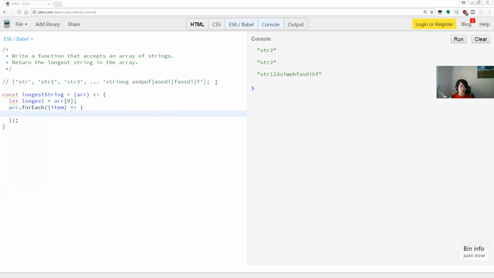So in here, we're going to do an if statement. If the length of the item is longer than longest dot length, then we will set longest to item. And then at the end of that, we can just return longest.